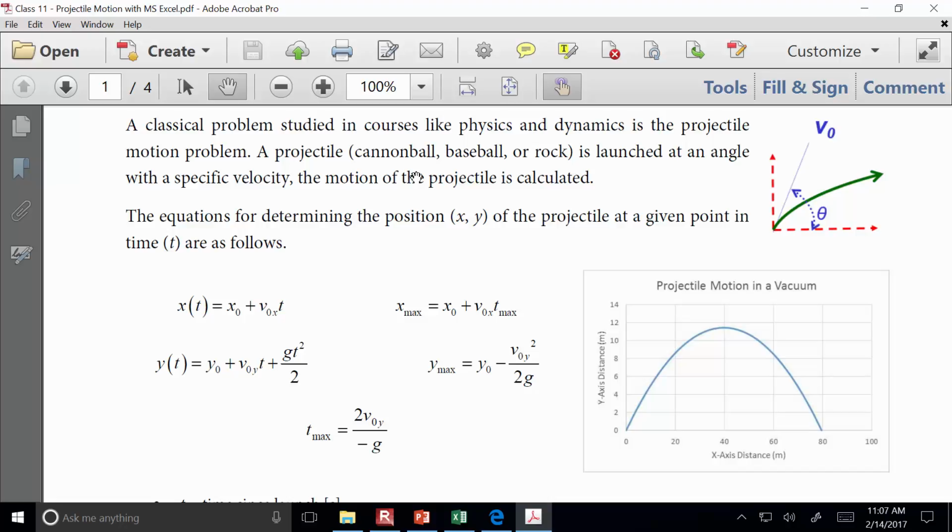Y max is the maximum height that you can get to, and it's the initial height minus the effect of the velocity squared divided by 2g. And so that's the starting point, and then the minus sign here is because, remember, g is itself going to be negative, and so you'll actually have more than your starting height, but we have to cancel out the negative signs there. And we already talked about what T max is.